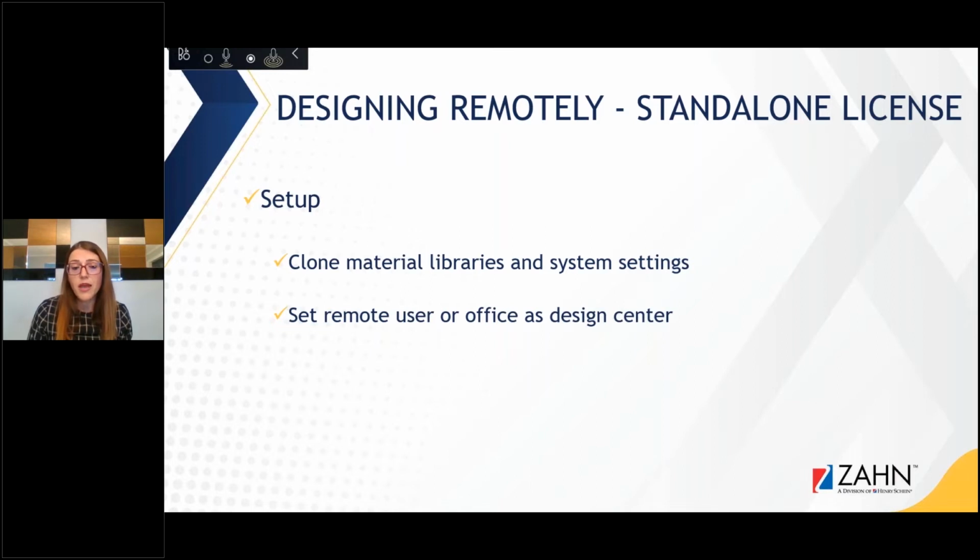The other option that you have is you can set up the remote user as design center. What that does basically is that any custom material settings that are set by the main office do not change when the case gets to the remote user and the case is designed. So it's the same as if you're currently using a third-party design center to send jobs to for designing. Same would be if you're sending it to your own employee that's currently working remotely.